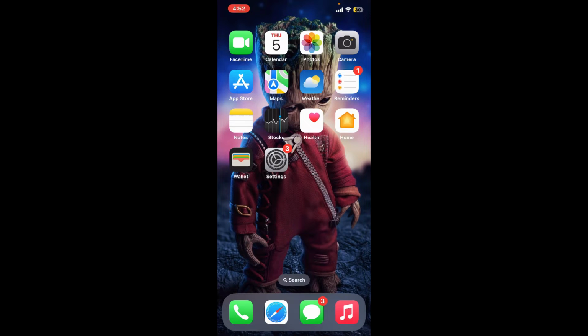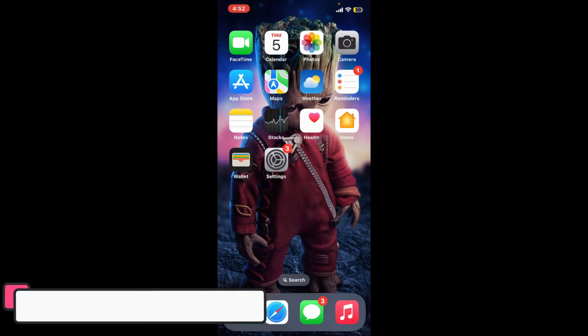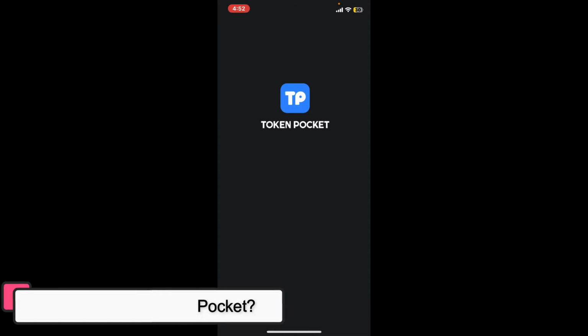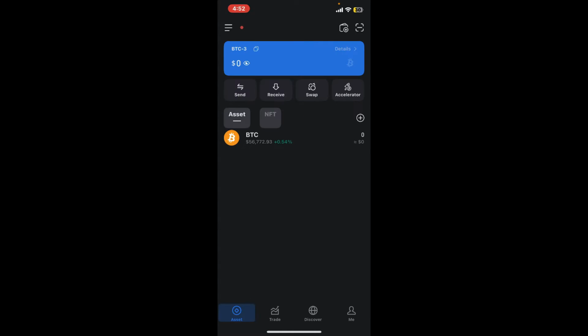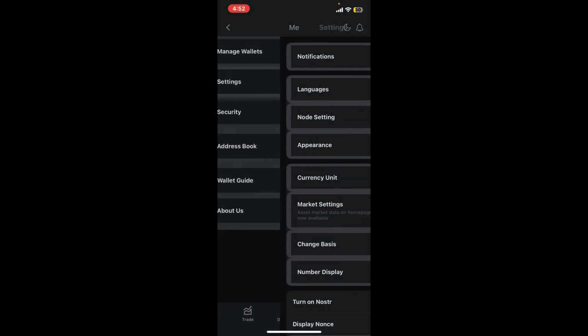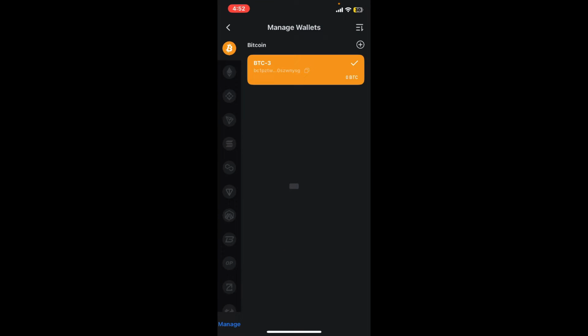In this video, we are going to be learning how to log out of TokenPocket. To log out of the TokenPocket application, open up the app first and from the main homepage of TokenPocket, go ahead and tap on the Me button at the bottom right hand corner. Inside the Me button, tap on Manage Wallets.